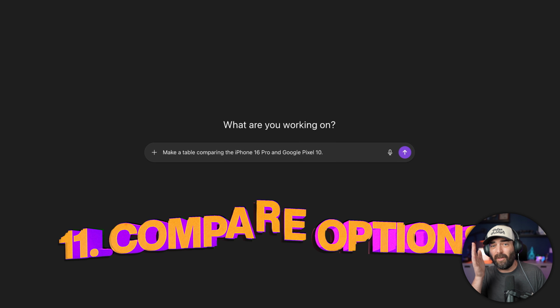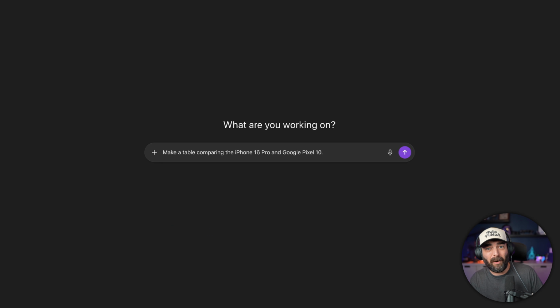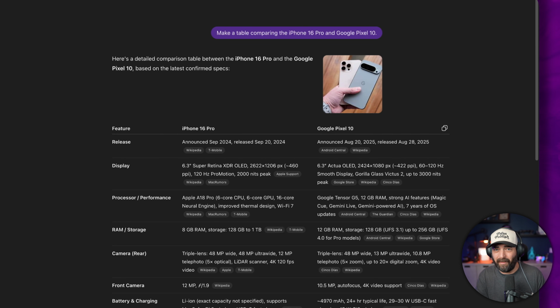And one that I use constantly is comparing products against each other. So for example, make a table comparing the iPhone 16 Pro and Google Pixel 10. And this works so well if you're trying to debate between 2 different products.